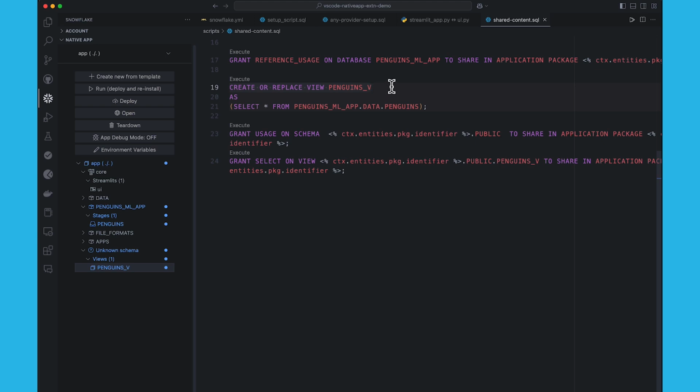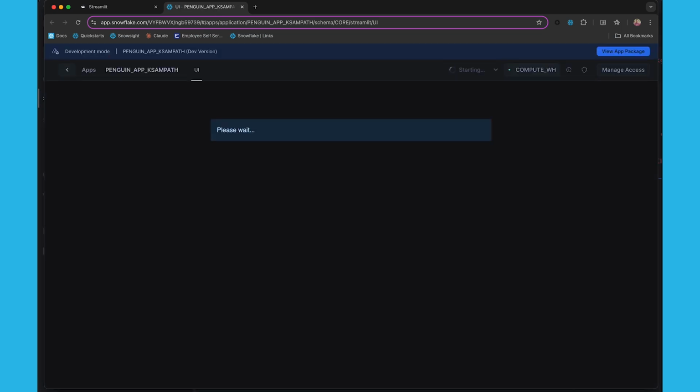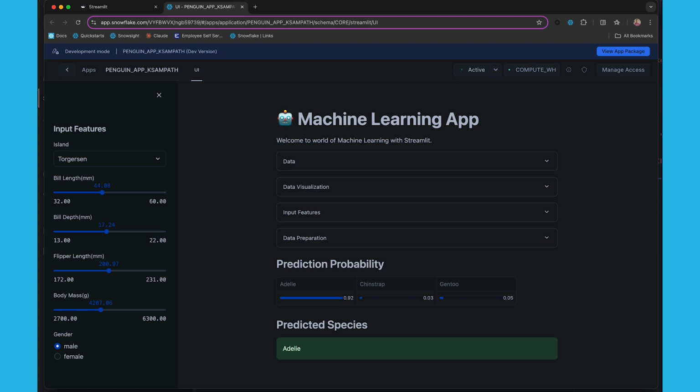With all this in place, let's go and click run to deploy this application inside Snowflake and also start a test version of this application, so that we can open it up in the browser and view what's deployed. There we go. Our Penguin app has been successfully deployed within Snowflake. I can click on open in browser to open the application in our web browser. I'm going to give it a few seconds for the application to start. And there we go. Our Penguins ML app has been successfully deployed within Snowflake as a native app.